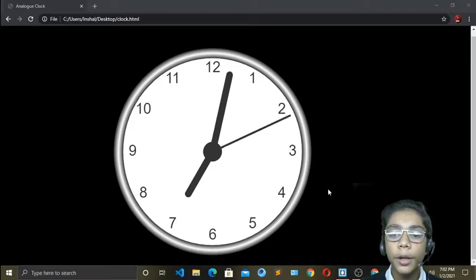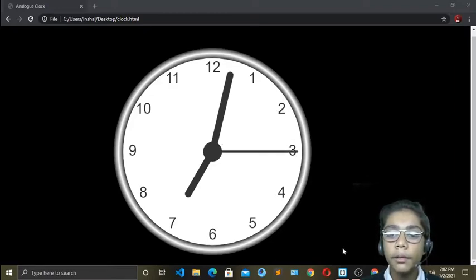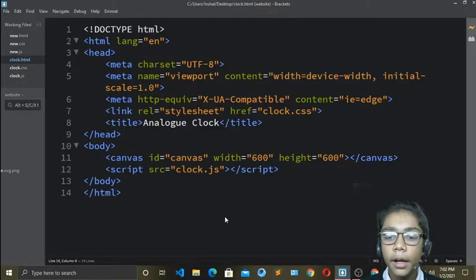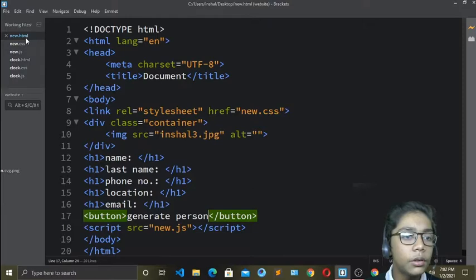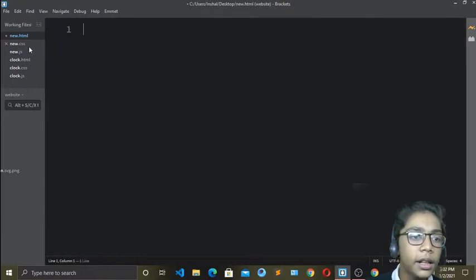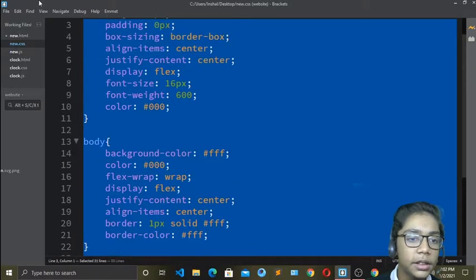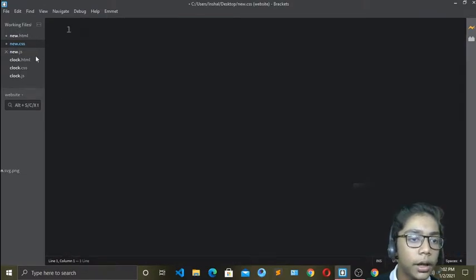First of all, you have to open your text editor. I will open my Brackets text editor because we are working with that. I will go to my new.html file which is over here. I will erase all of these things, and erase some of the JavaScript, then hit save here and save here also.